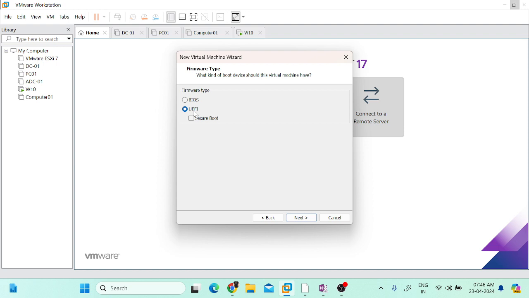Basically, firmware is a kind of software which helps enable communication within the hardware: how much voltage has to go to each and every part of the computer, and how to enable the communication within the computer hardware. That is what the firmware type means. Basically it is a hardware-understandable language. You can select whatever you want, either BIOS or UEFI. Let me go with BIOS only, no difference for you.